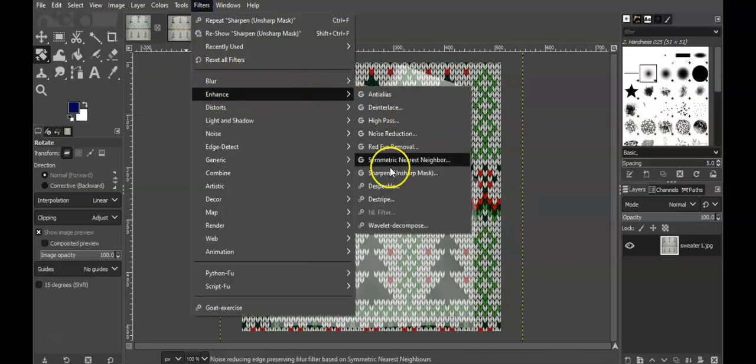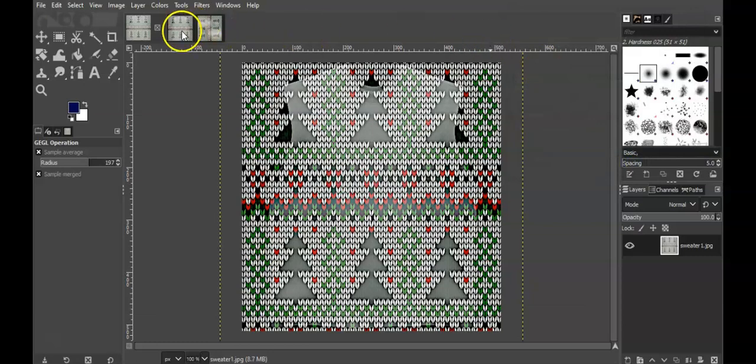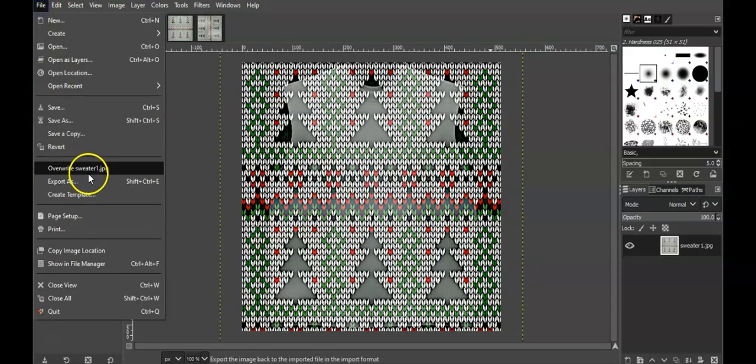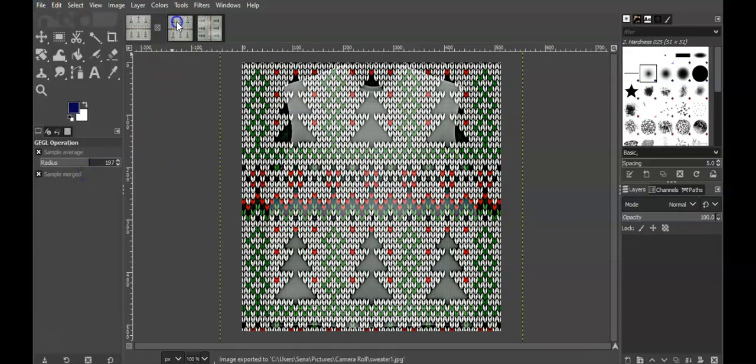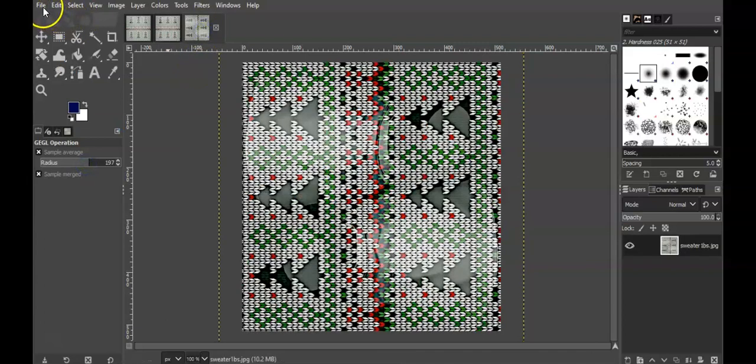So I'm going to go to Enhance, Sharpen, and I'm just going to sharpen it. I don't want to lose too much of the color. Okay, like that. Repeat sharpen. Filters, repeat sharpen. Overwrite. File, overwrite. File, overwrite. Now let's go back into VU to see what this looks like.